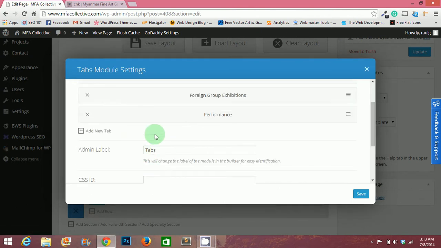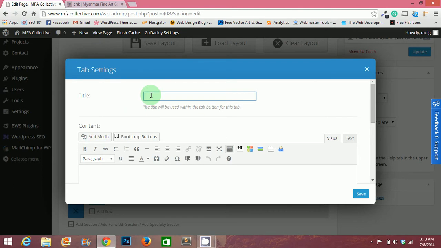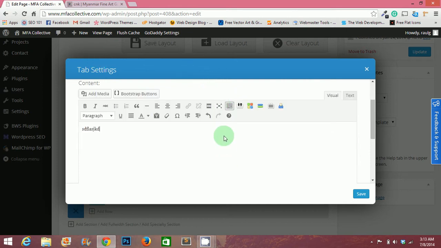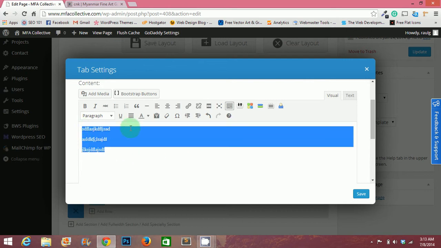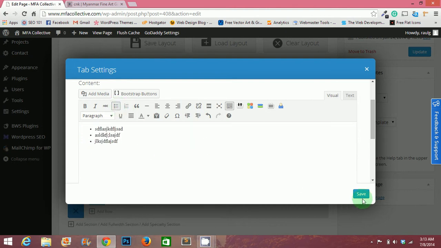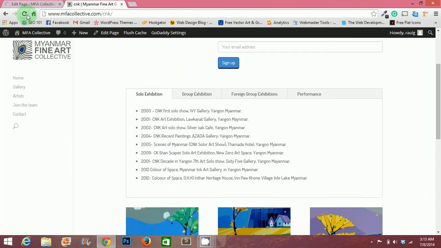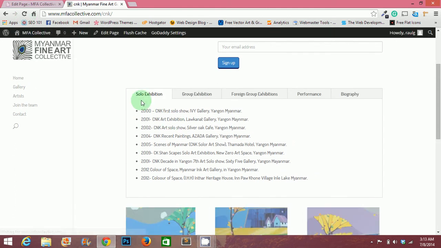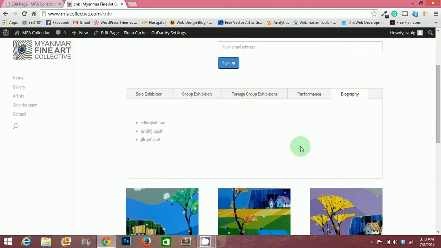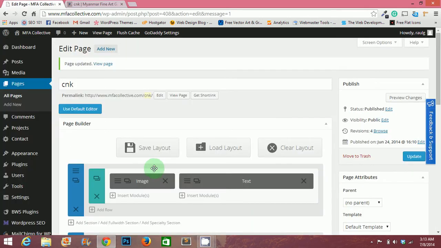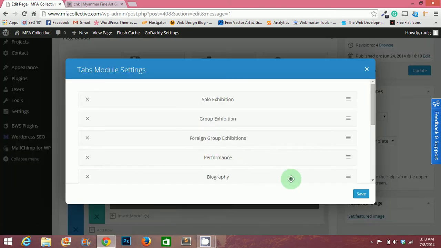So let's say that you wanted to add a new one for biography. You go here, title, and then you just type in biography, and then basically just start typing. If there was anything specifically you wanted to type, make sure that you highlight it and make it a bullet point, and then save and update. And then here, just give it a second, and then refresh, and there it is, biography. If you click on that, you're gonna see that gibberish that I added. I'll go ahead and delete that since it doesn't make sense.